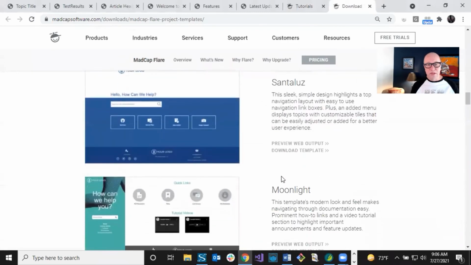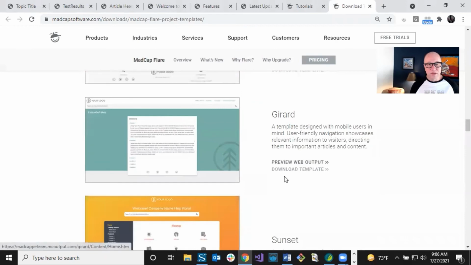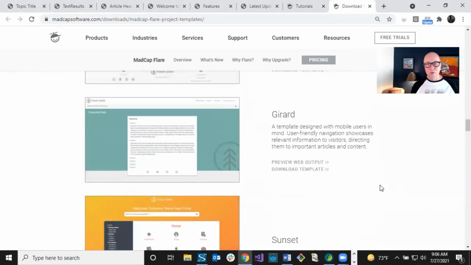And there's all kinds of really, really cool ones in here, real fancy templates. And you're looking and you go, yeah, I really like that one. Well, you can preview it and you can download the template. You can download any or all of these and then create small projects in Flare with these and play around with them. And maybe that'll help you settle on which one you want to use.